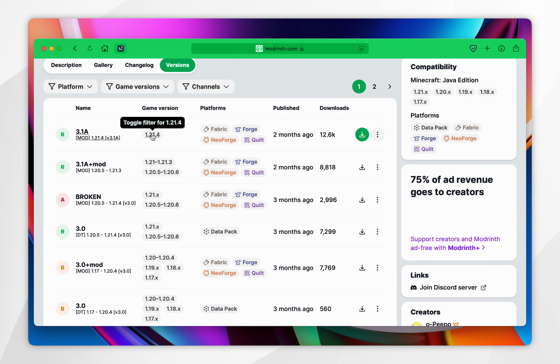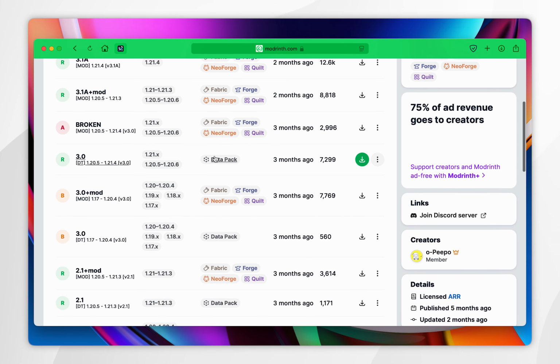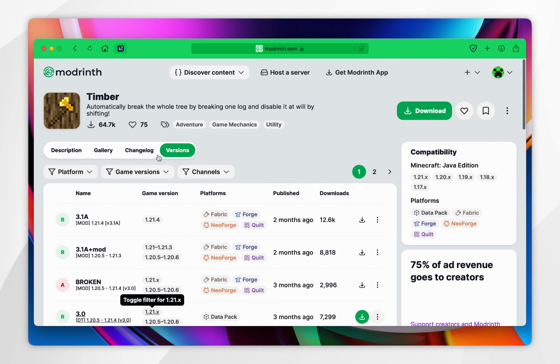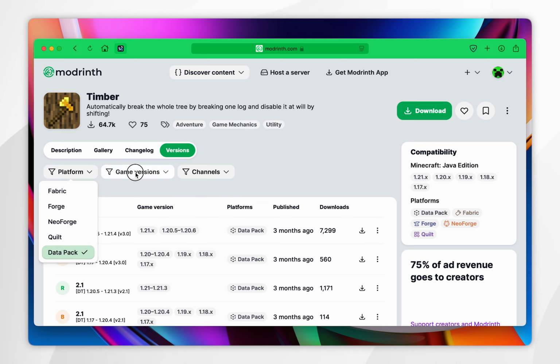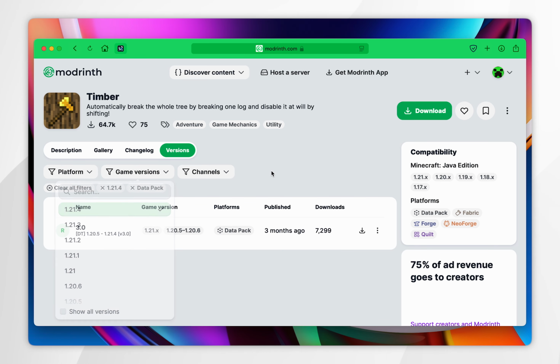Now we also need to make sure the platform is a data pack platform. If we keep scrolling down here, this one is a data pack platform and also supports our Minecraft version 1.21.x. To make this easier, you can scroll up, click on the platform drop down menu, and select the data pack filter. You can also change the game version filter as well. As you can see, this is going to list the correct version for me, so we're going to click into it.